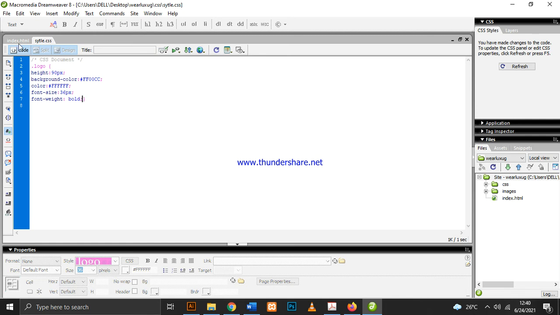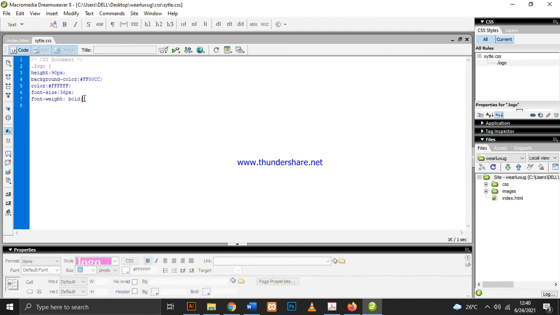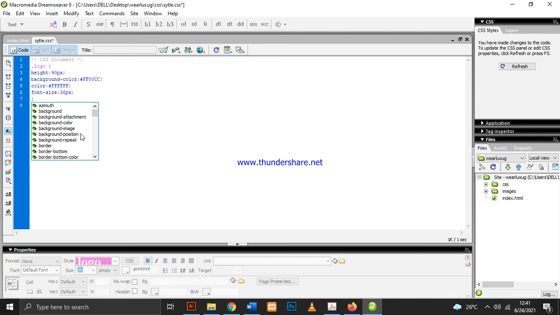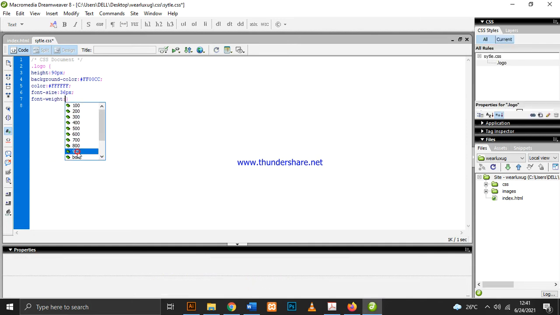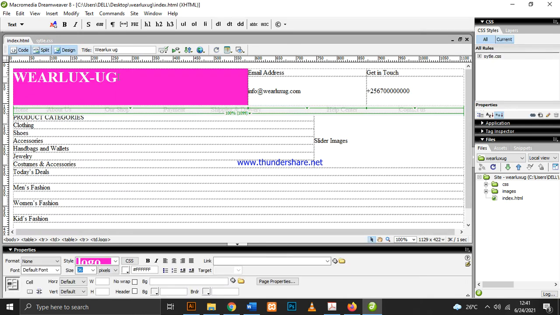I say save, I come here, so my word is going to be bold. Or you don't even need to go to the browser, you just come here and type font-weight. So do you want it bold, 100 pixels? And save. So when you come, your font will be bold.